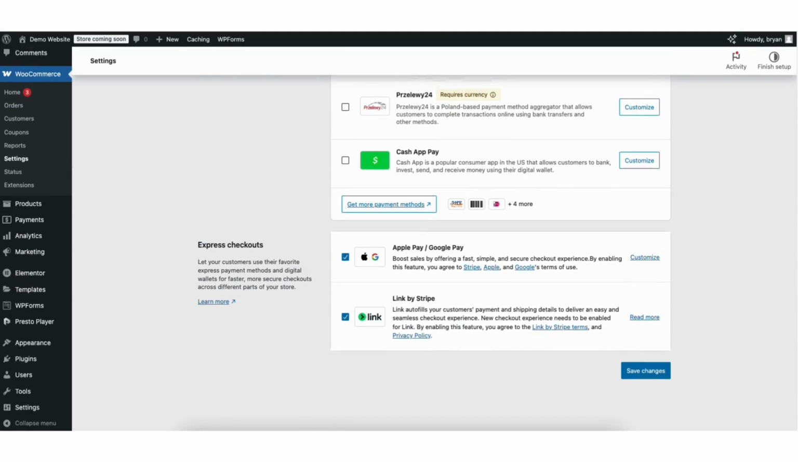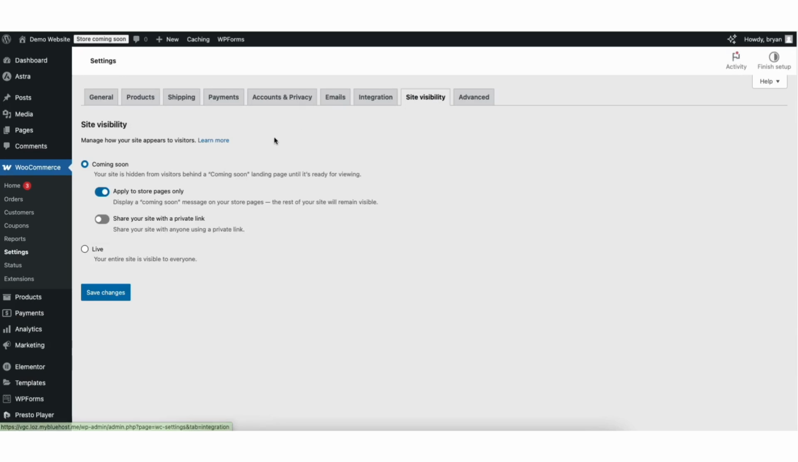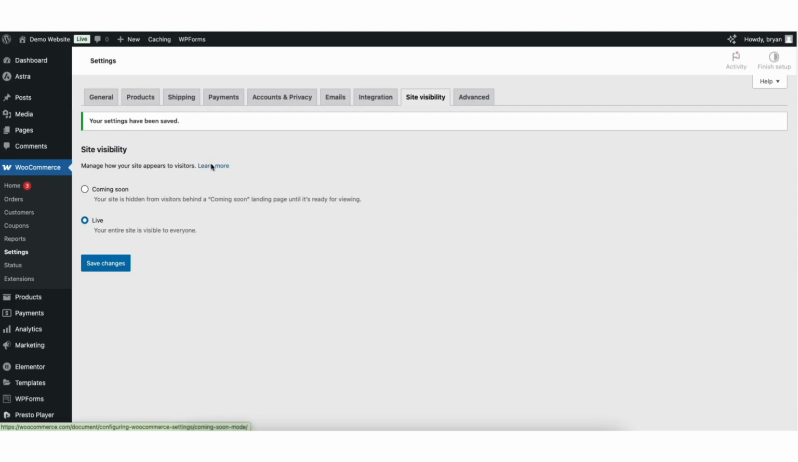When you want the e-commerce side of your site to go live to your visitors, click Site Visibility. In the menu, you'll see Live. Select this and click Save Changes to make your e-commerce site live.